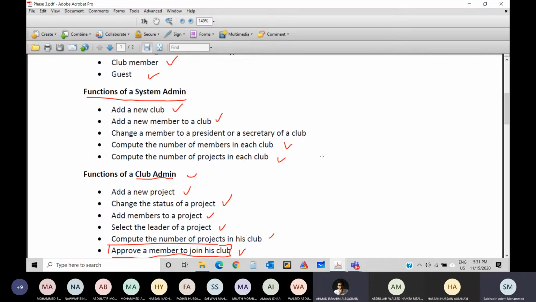So, Doctor, we could have some clubs without a club admin. Maybe when the club is new, we don't have any club admin yet, right. So at that time, the system admin will add members to the club, right. And then maybe he will temporarily assign somebody to be the club admin, and that person will start adding people later on after that. Oh, okay.